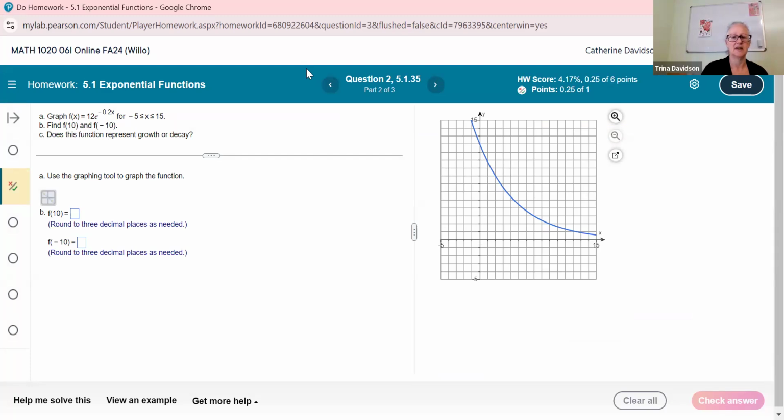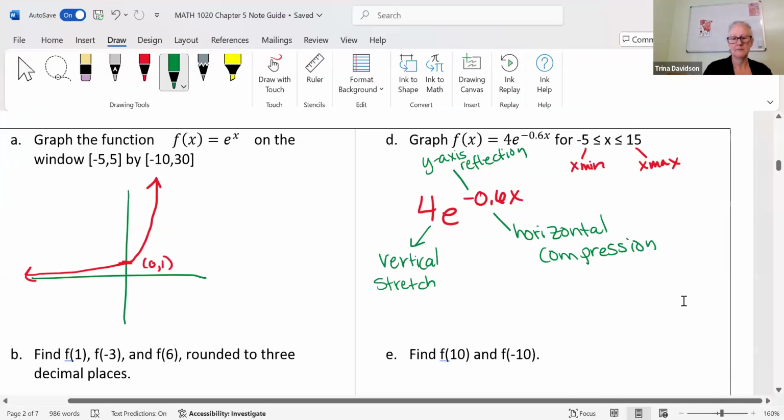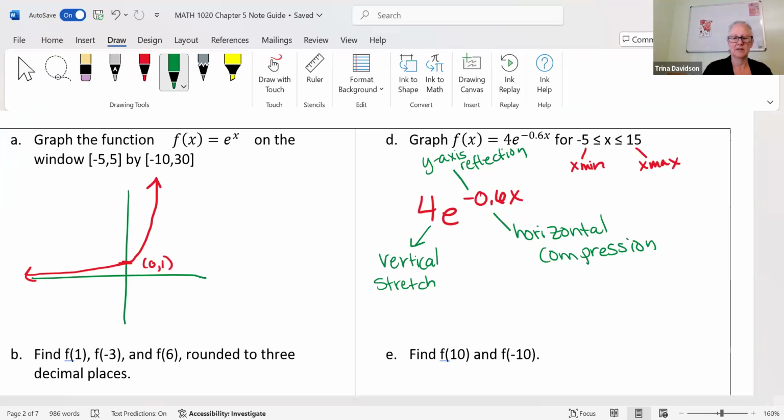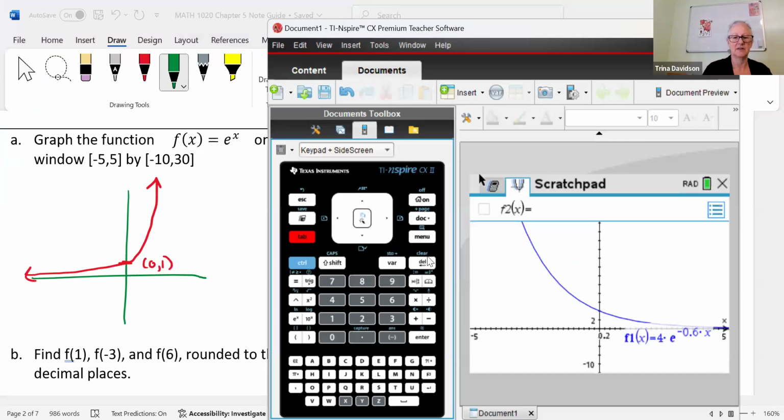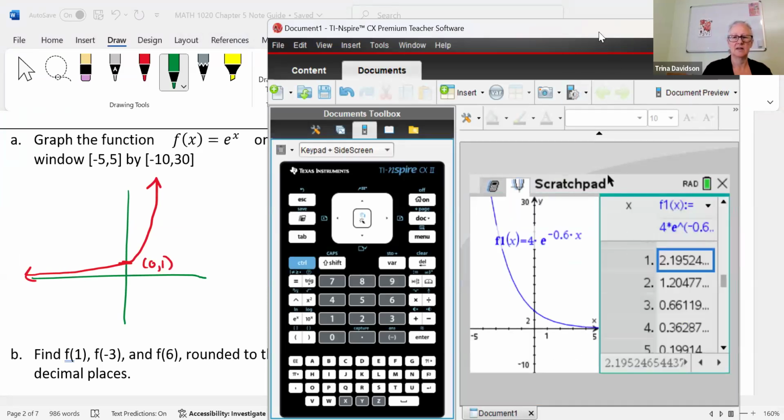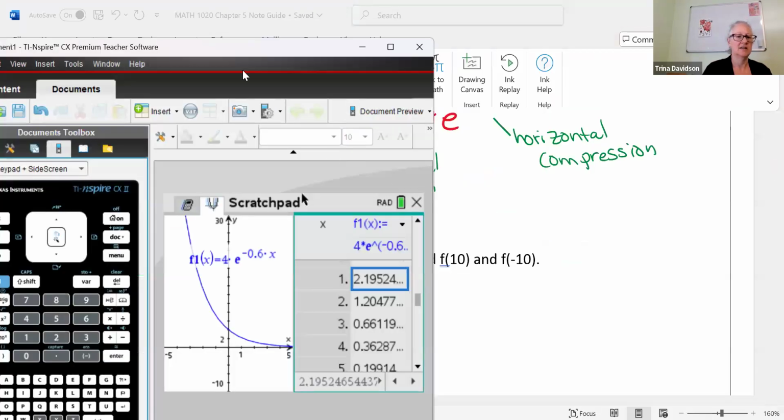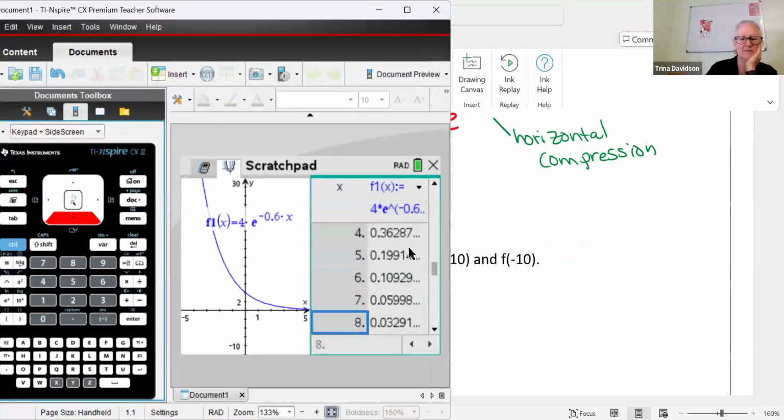So let's go back to our notes. All right, so that's what all that represents. We do need to find a table of values. Escape, so Control T. And we want f(10) and f(-10). So let's find positive 10.